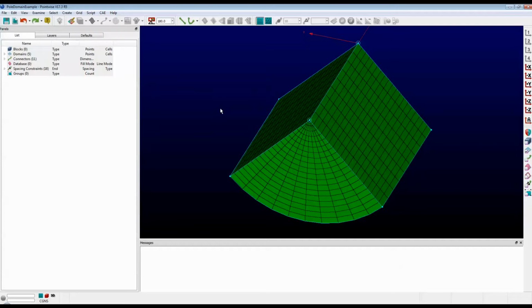Hello and welcome to Let's Talk Meshing's Tutorial Tuesday, where we explore a feature in just a couple of minutes. Today we're going to learn about pole domains, especially those found on a wedge block.